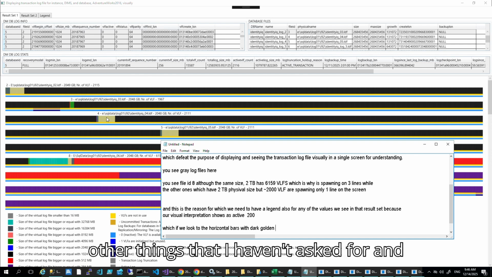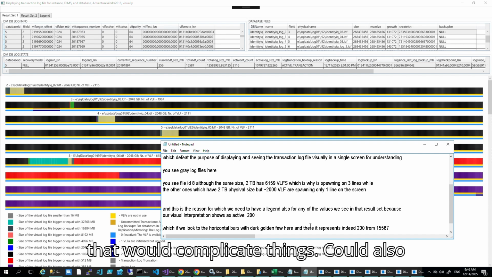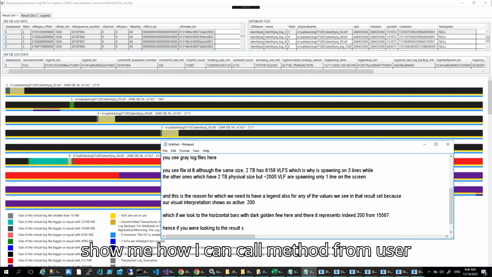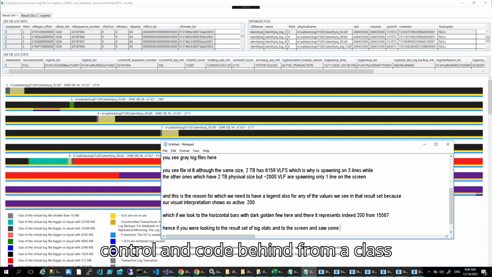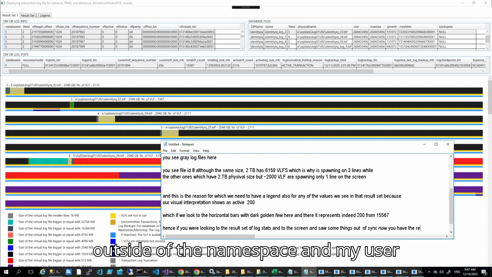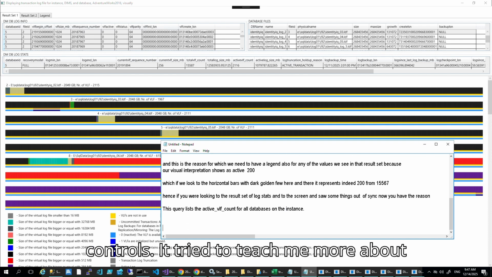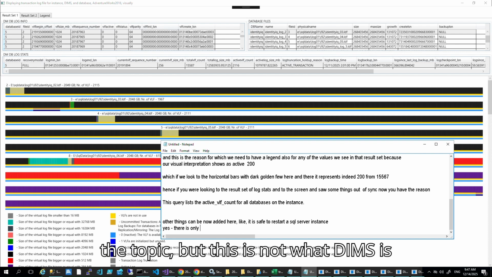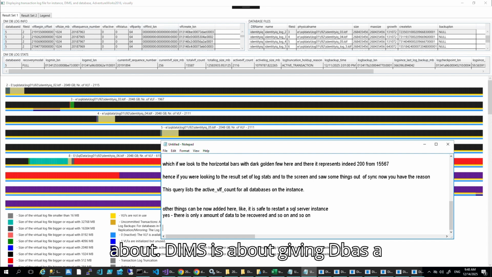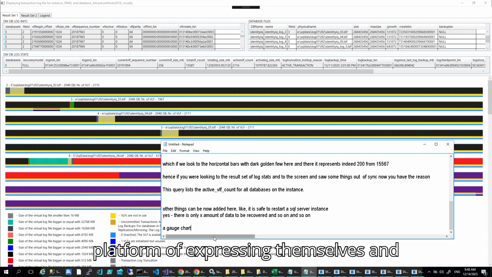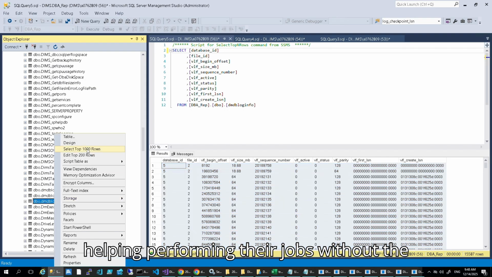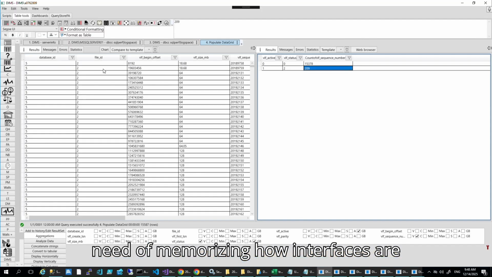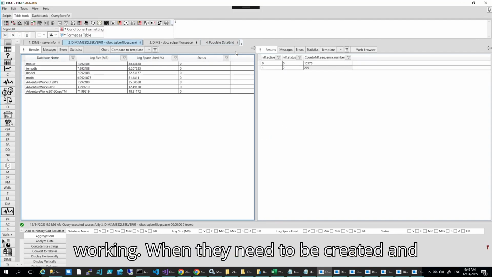It also showed me other things that I hadn't asked for, and that would complicate things. It also showed me how I can call a method from a user control in code behind from a class outside of the namespace of my user controls. It tried to teach me more about the topic, but this is not what DIMS is about. DIMS is about giving DBAs a platform of expressing themselves and helping them perform their jobs without the need of memorizing how interfaces work when they need to be created and so on.